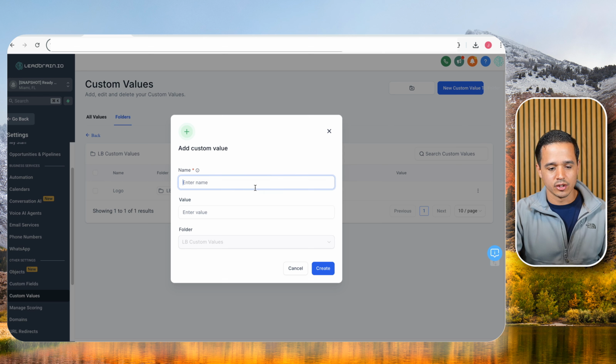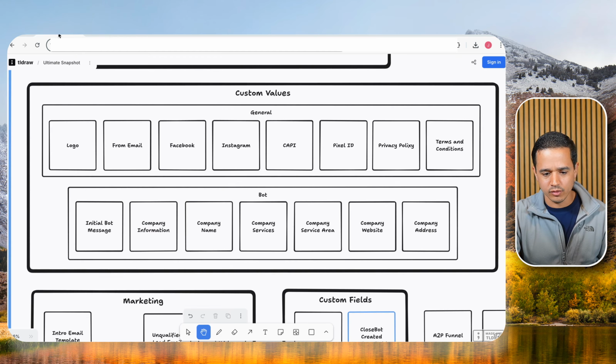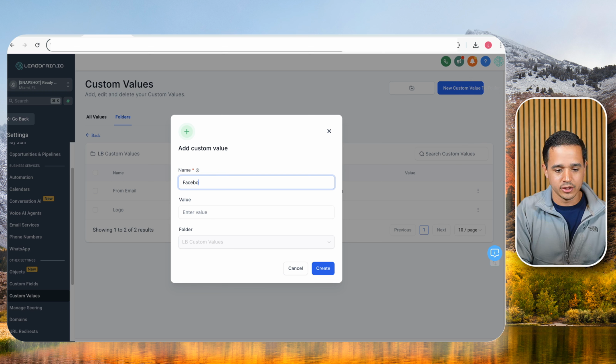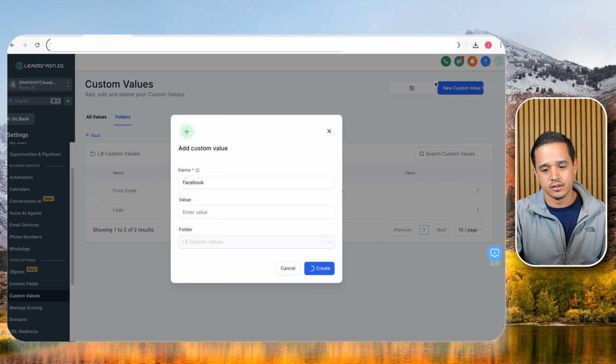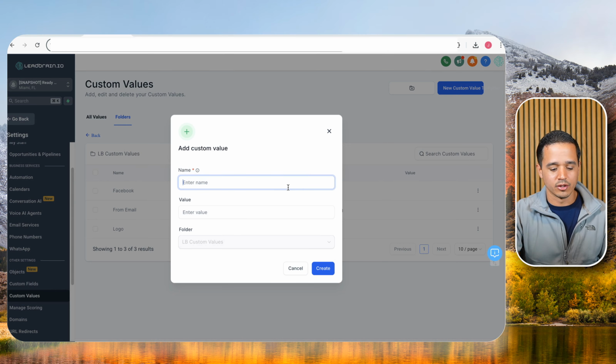Our next value is going to be from email. So this is going to be the email that we want to set as our from email whenever we create a sub account. Come back here, we have Facebook, Instagram, and I'll create this next one and then I'm going to pause the video and go through the rest of them because there's nothing special about this. I don't want you to sit here and watch paint dry. So Facebook, and then I'll add Instagram, and then I'm going to go on and create the rest of the custom values with the video paused.